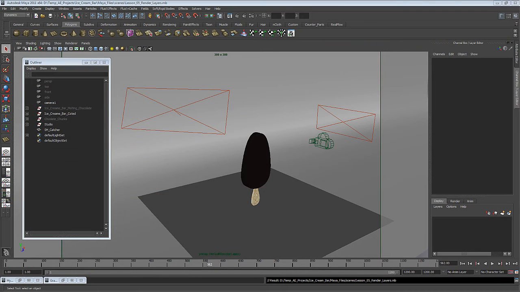In this lesson, we are going to separate the different elements in our scene into different render layers. One thing before we get started with those render layers: I didn't create a shader for the shadow catcher, and we'll do that right now.